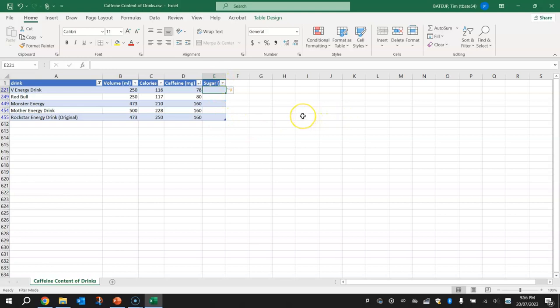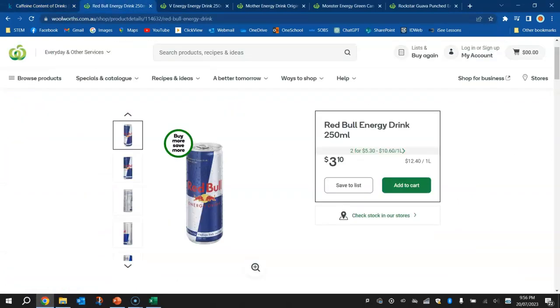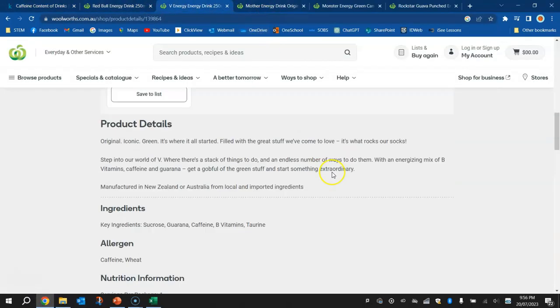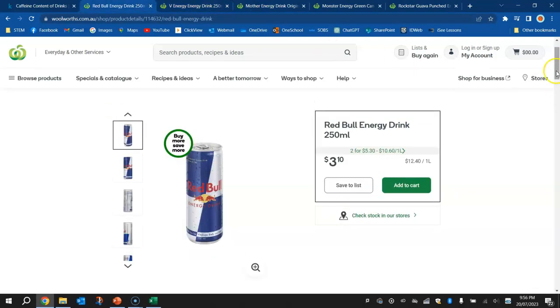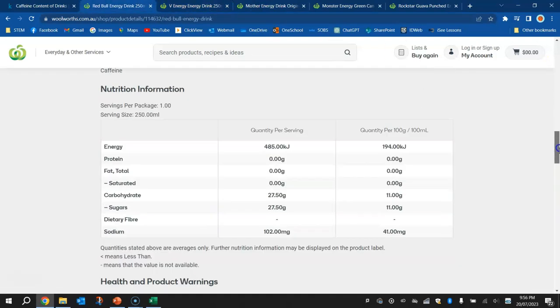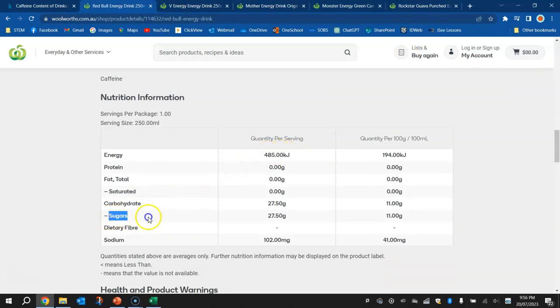Okay, so let's go online and do a quick bit of research to find out how much sugar is in each of these drinks. I've actually done a bit of research before making this video. I've gone to the Woolworths website, and as you can see at the top here, I've loaded up each of these 5 drinks. All I'm looking for is the nutritional information. So if I scroll down the page, I can see the nutrition information here, and we've got sugars, 27.5 grams of sugar in Red Bull cans.